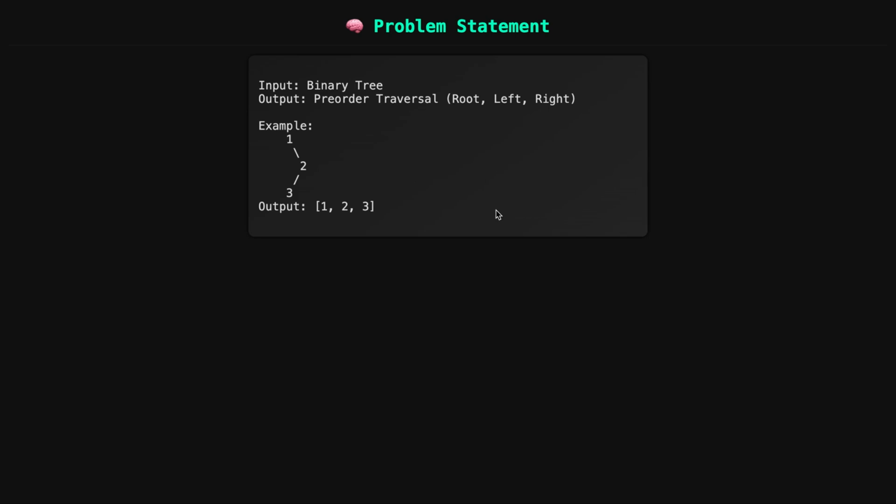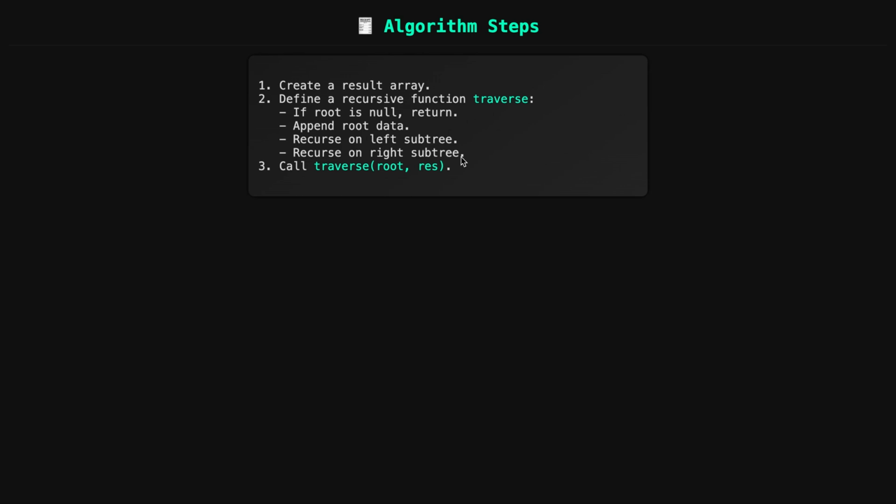Okay, so now let's break down the algorithm for pre-order traversal step by step. First of all, we will create an empty result array to basically hold the traversal output, which we will be returning at the end of our function. Next, we will define a recursive helper function, and maybe we can call it traverse.